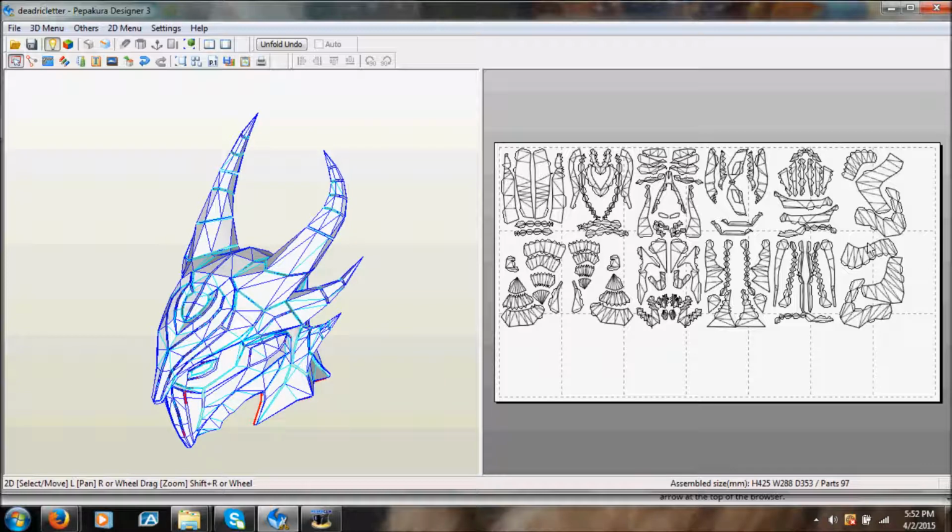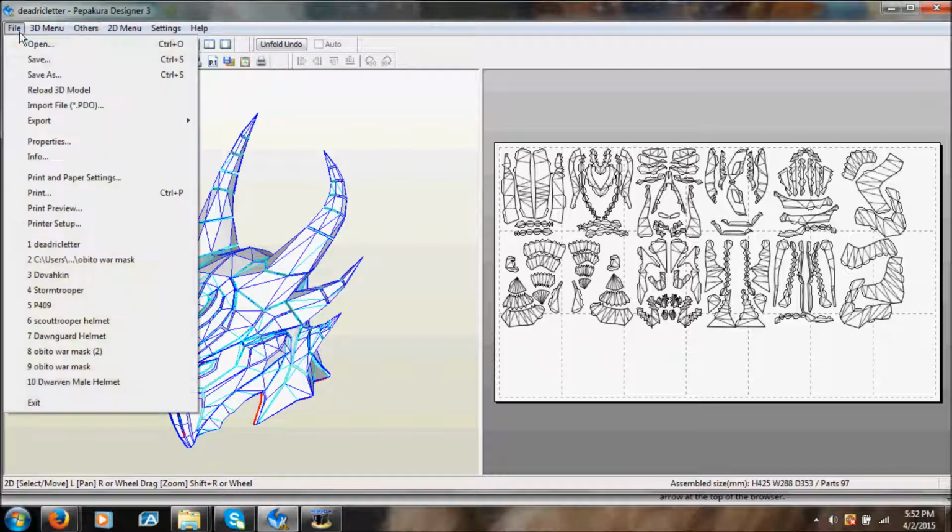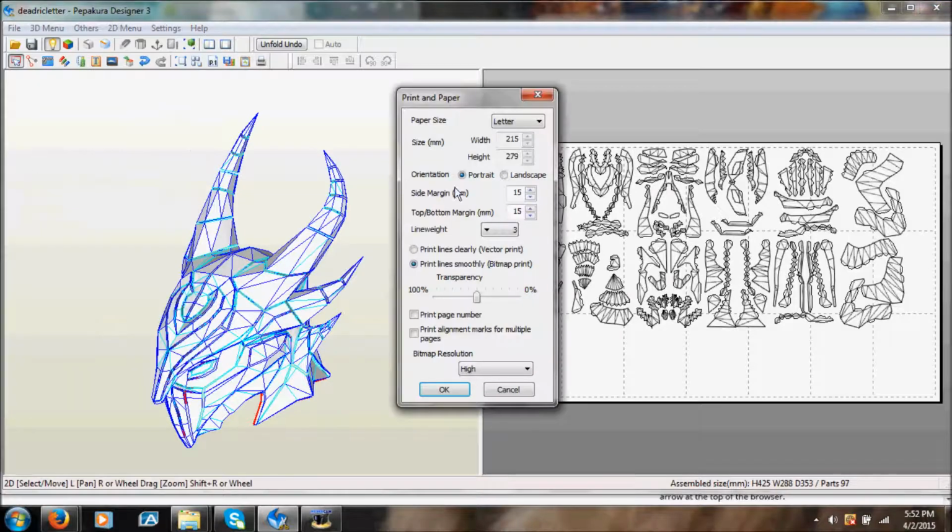As you can see here, the pieces do not fit correctly, and they are overlapping between pages. Before you move around anything in there, you want to go into File, Print, and Paper Settings. And right here is this side margin. You want to bring that down all the way to 5. And then hit OK.